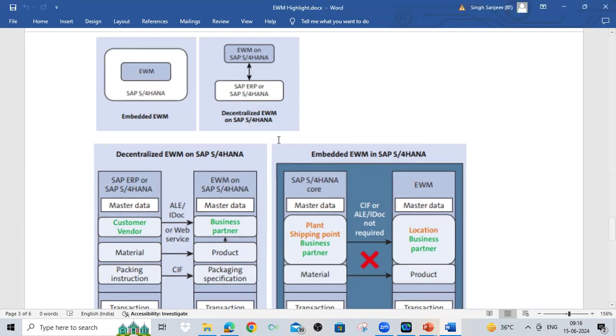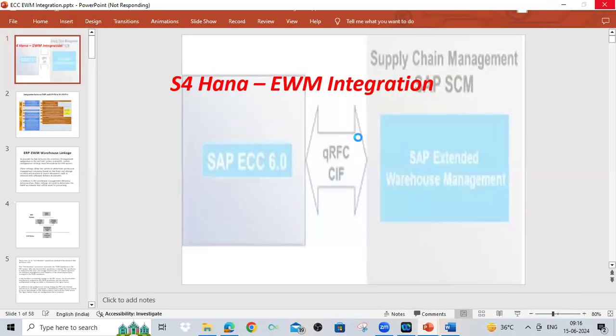And when we are talking about decentralized EWM, in that case, your EWM will be altogether on a separate box, and the core modules on a separate box. So this is the difference between embedded and decentralized EWM. Then when we are saying that EWM and S/4HANA modules are in the same box, why is this integration required? We will talk about those things in detail.